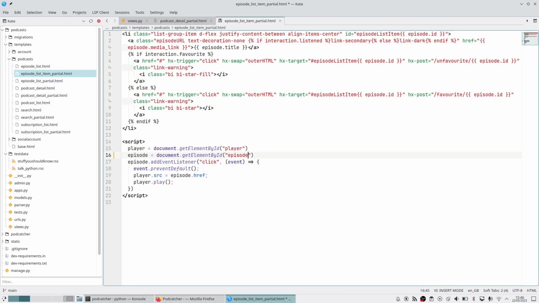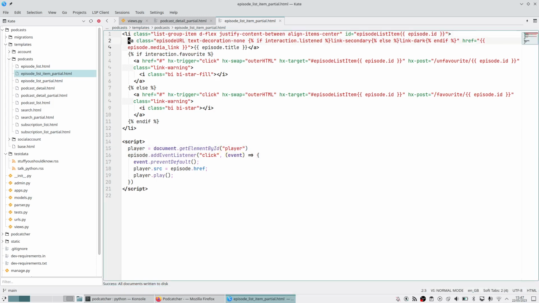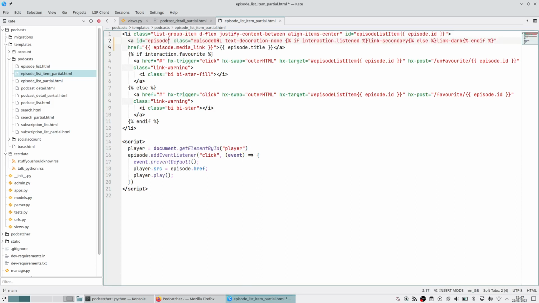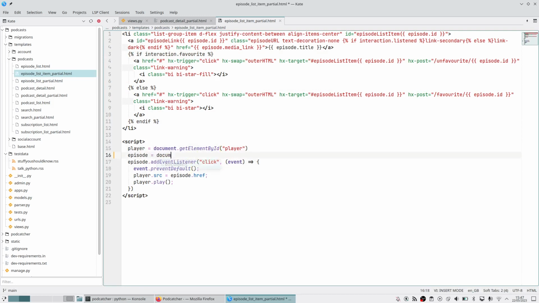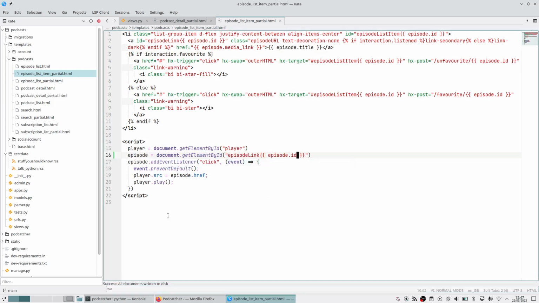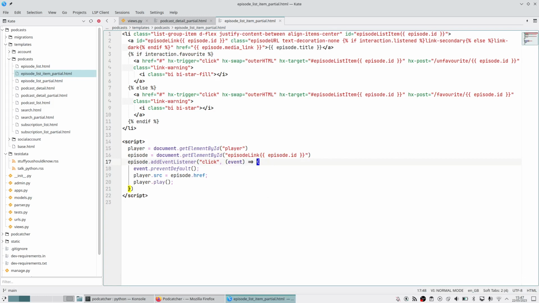It's not the episode list item, is it? Or is it the episode list item? Let's just duplicate an ID here as well. We can say episode link episode ID, and we can say the episode is going to be equal to... I think we can do this, even though we're in JavaScript. Let's give this a go.